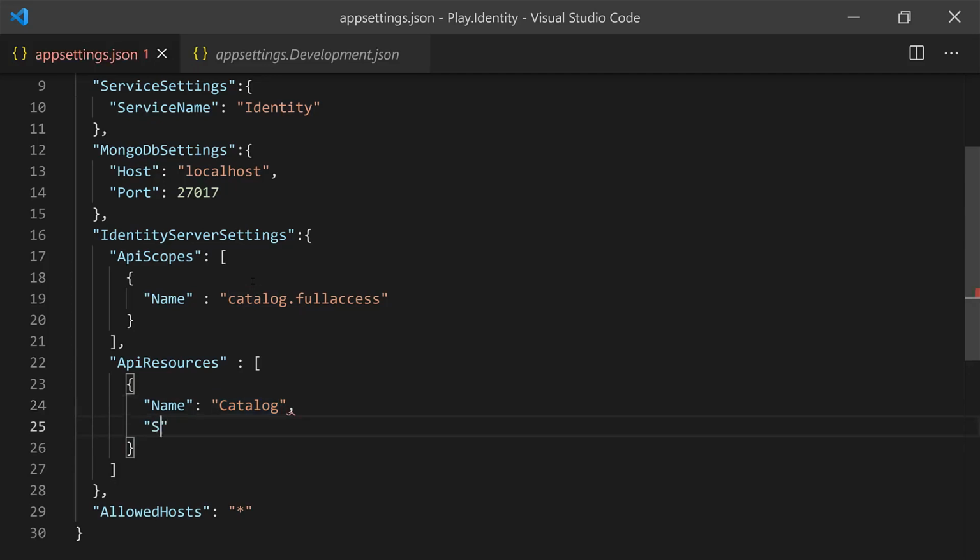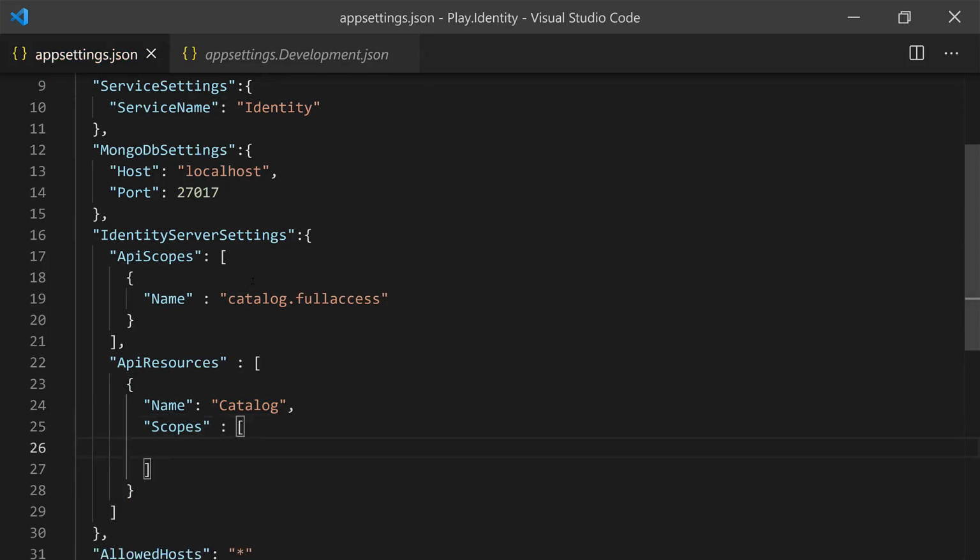Next, you have to define the scopes. So which scopes are included in this API resource? In our case, that will be the only scope that we just defined over here, catalog.fullAccess. So I'll copy that and place it here. So the API resource is connected to the scope that we have defined before. So now, anytime somebody requests the catalog.fullAccess scope, it will get an access token with the catalog audience, which grants access to the catalog microservice.